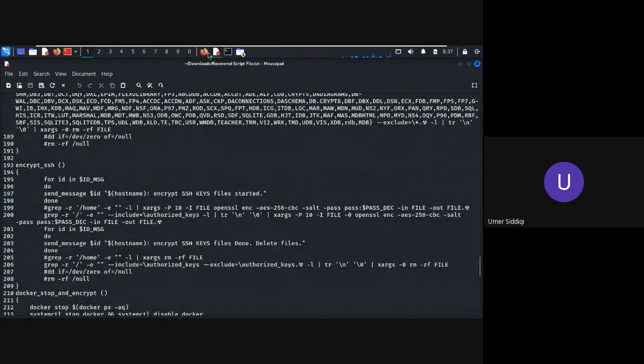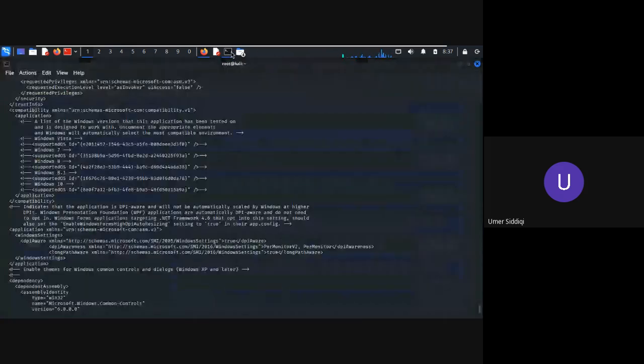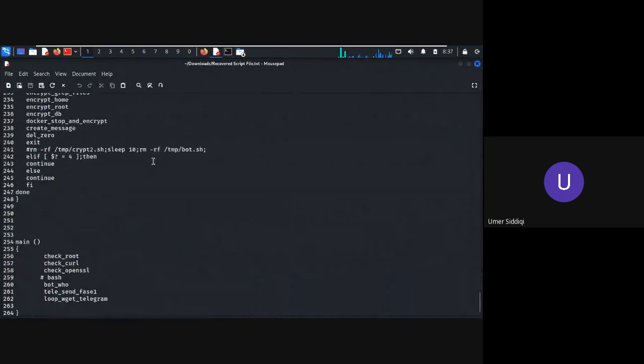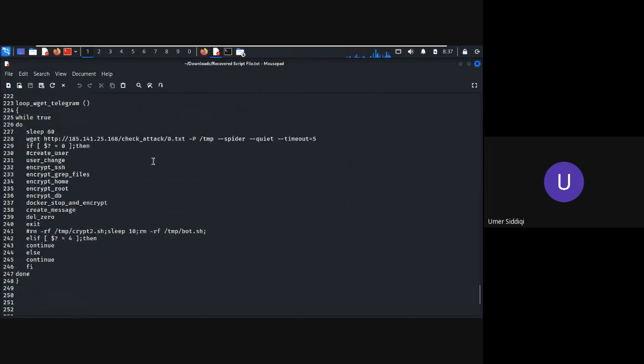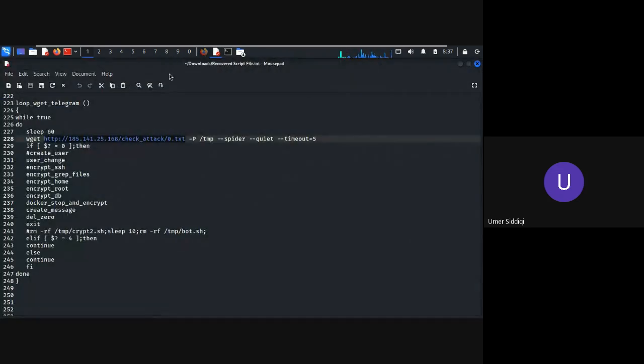Okay. The last question, this script will check a text file hosted on the C2 server. What is the full URL of this file? Probably down here we have this one, right? And we have the question: this script will check a text file hosted on the C2 server. What is the full URL?